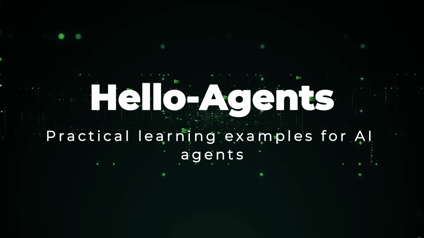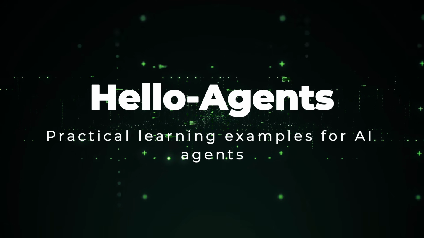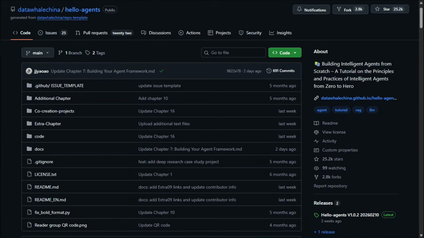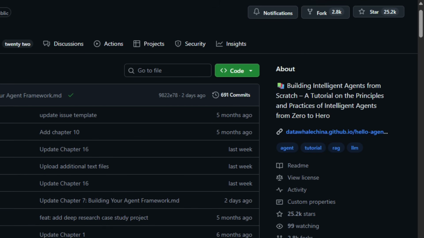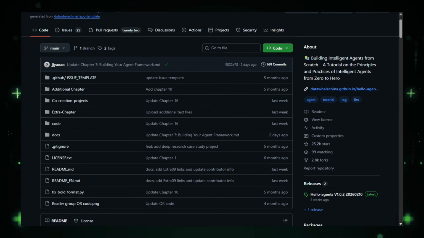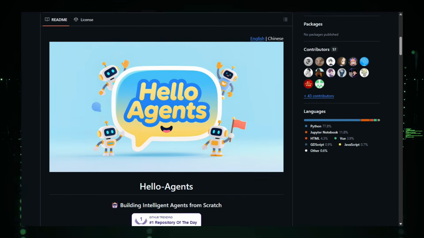Project number 15, Hello Agents, Practical Learning Examples for AI Agents. Hello Agents is an educational repository that teaches how AI agents work through clear example implementations. It solves the learning barrier by providing runnable demonstrations that show prompting, tool usage, and agent coordination step by step.